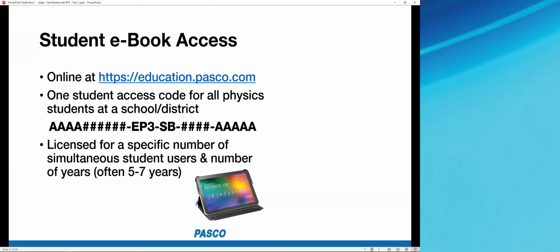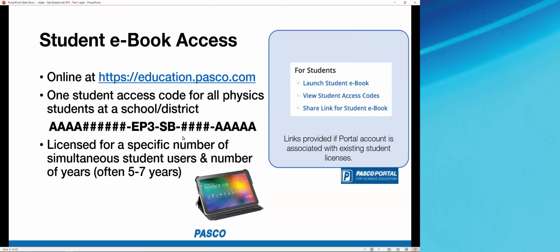All of those have been redirected to go to this new site, education.pasco.com, in the past year or so. I mentioned that education.pasco.com is the standard way to access it. Some of you may be using the portal now or in the future.